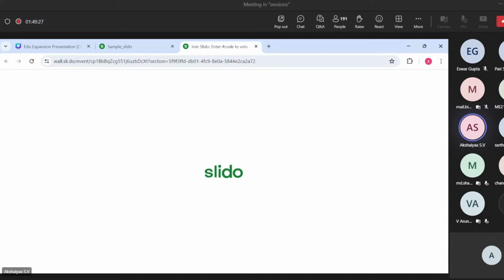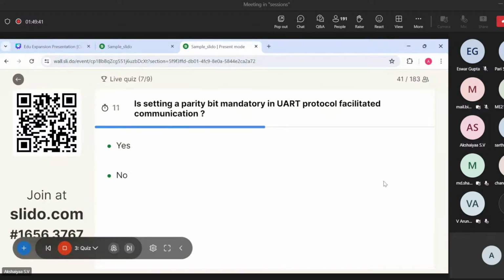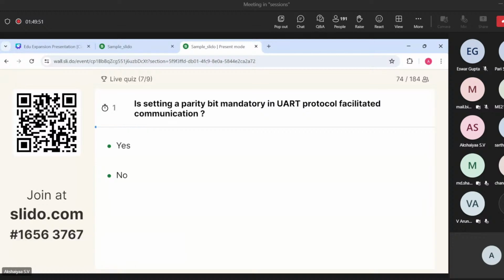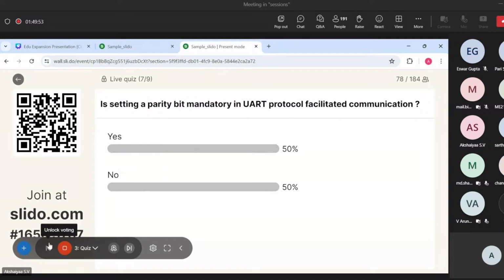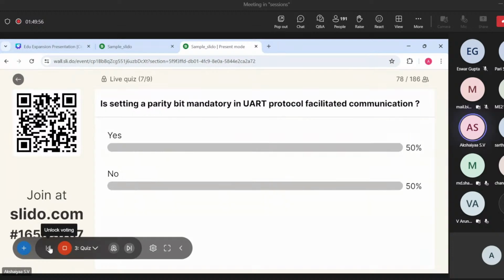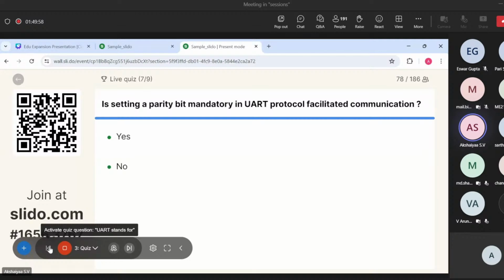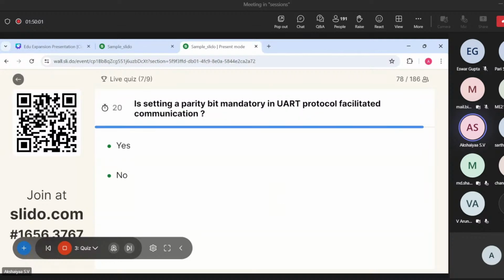Guys, even now you guys can join the Slido quiz. This is a very simple question, people. Come on. Is setting parity bit mandatory for UART protocol? Oh, yes and no, 50-50%. Okay, we'll break that 50-50. Come on, people.